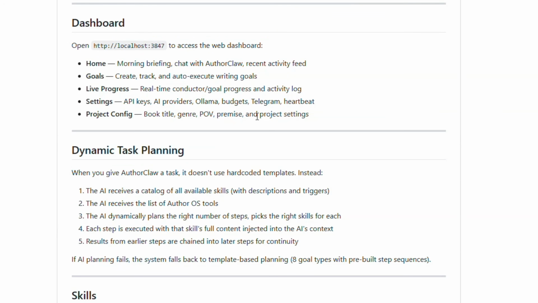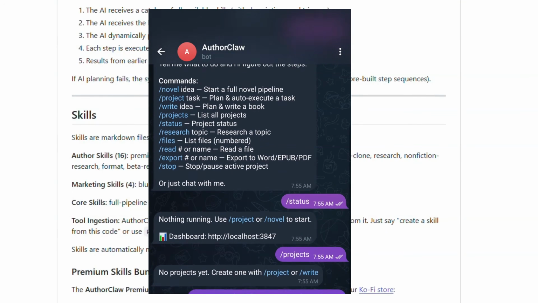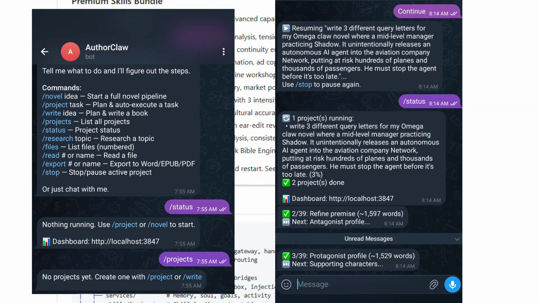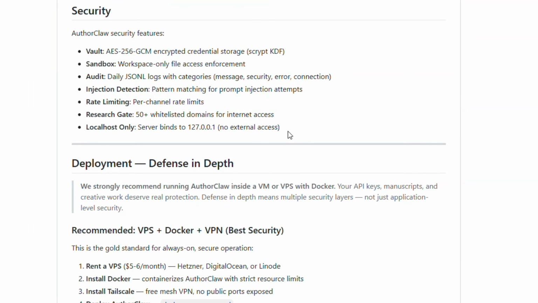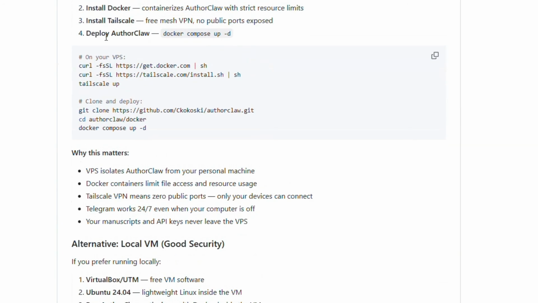Here's what you can do from the Telegram. Here's an example session, pretty cool. I'll show you some screenshots of me using the Telegram on OpenClaw. For security, we have Vault, Sandbox, Audit, Injection Detection, Rate Limiting, ResearchGate. Just know that there are still security risks with any of these agents. With that said, go check it out.